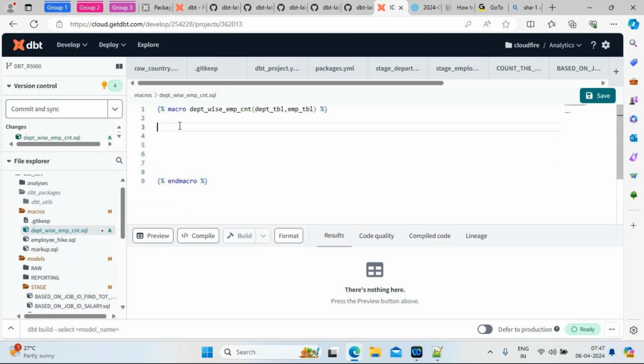You can write the actual query itself. Okay, select. You can use Jinja templates. If I use two curly braces, what does it represent?